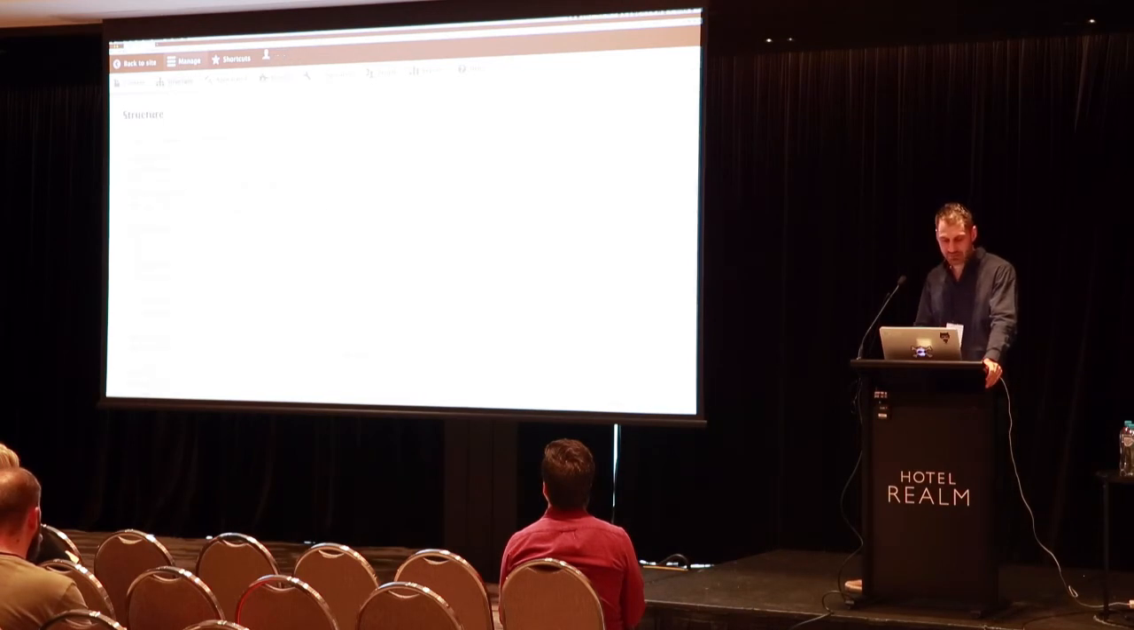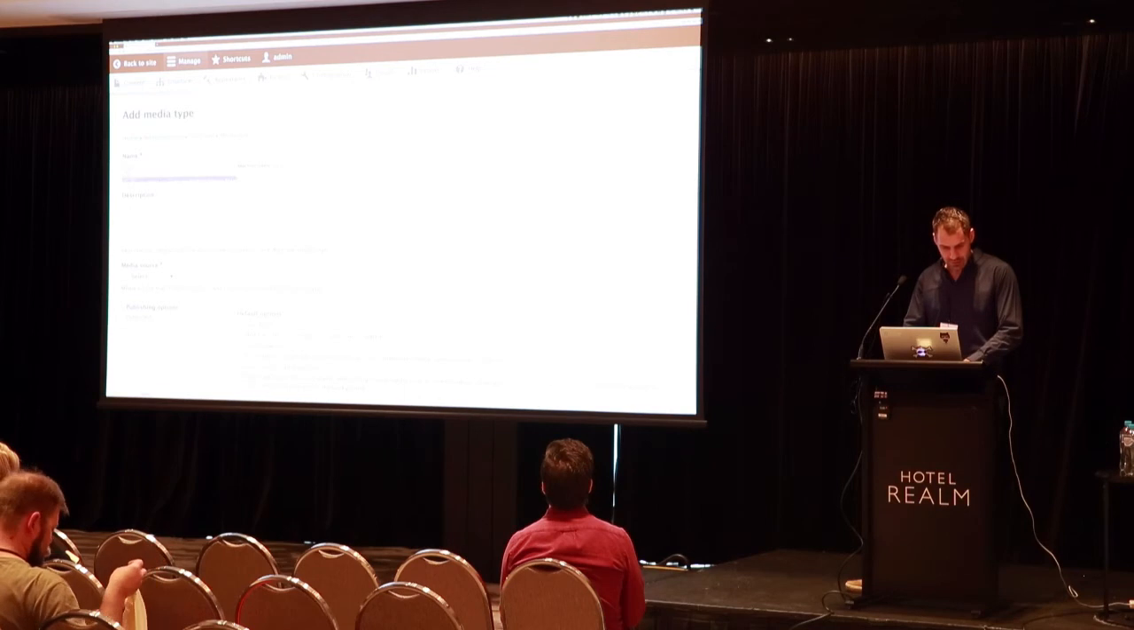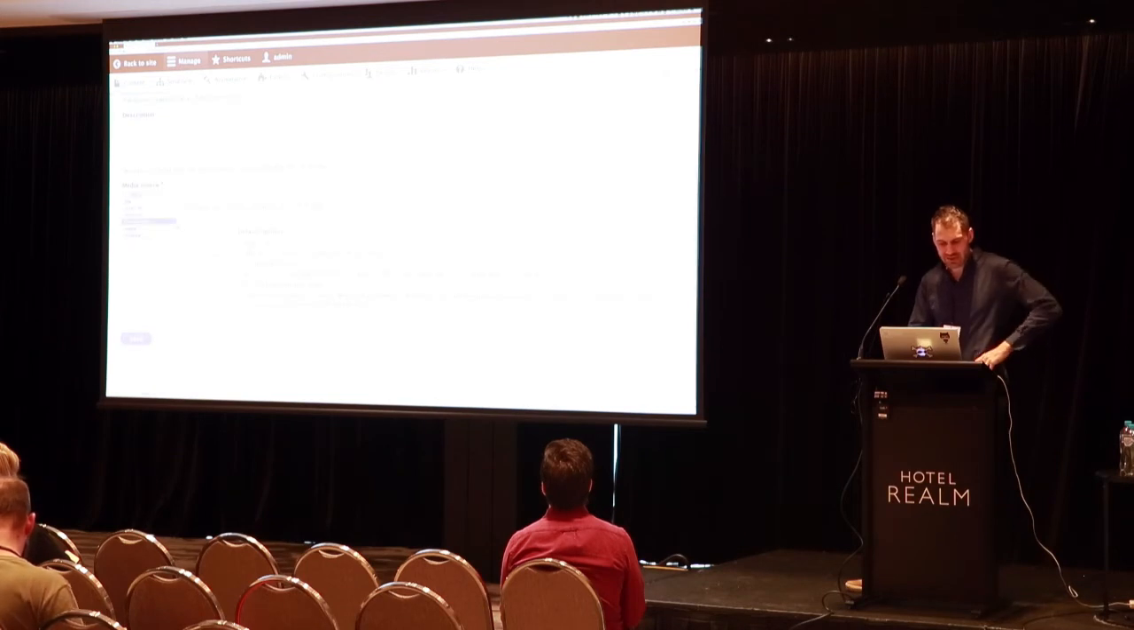So go to structure, media type, and then here you can see all your media types. If you click on the drop down, you can manage them. Now, this should look familiar if you know how to create content types and all that. It's the same field system, it's the same UI, it's exactly the same. But let me go in there and create a new Instagram. And then from the media source, I should see Instagram because I installed the module.